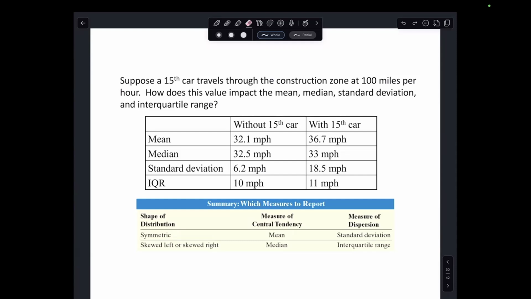It barely changed. So take a look at standard deviation. This is where the big difference is. My standard deviation before that 100-mile-per-hour car was 6.2. Once the 100-mile-per-hour car went through, it moved to 18.5. It yanked that standard deviation way up there because now my data is super spread out. Look at how the IQR changed. It went from 10 to 11. It barely changed. That 100-mile-per-hour car is obviously an outlier.